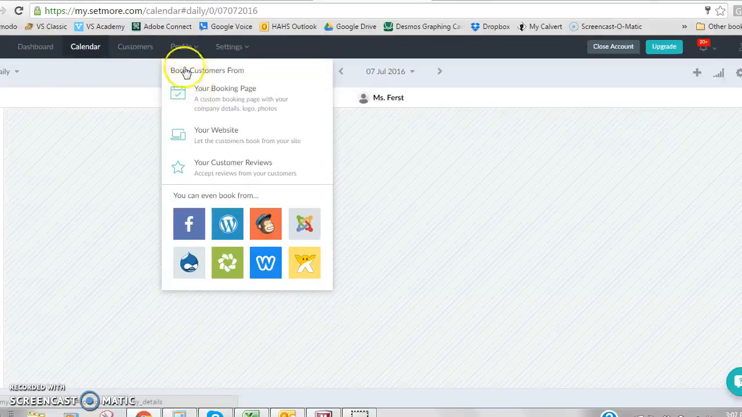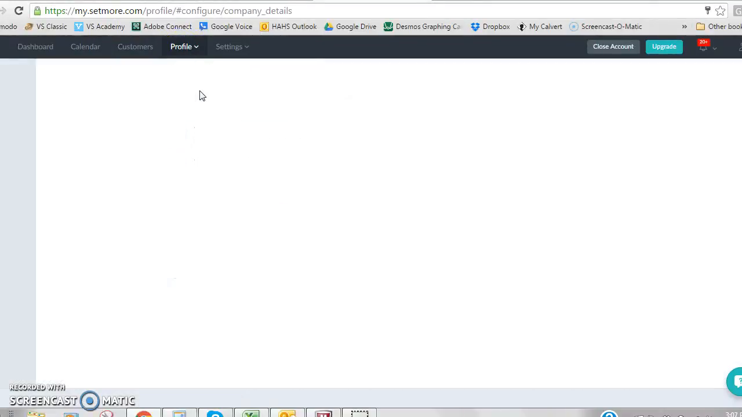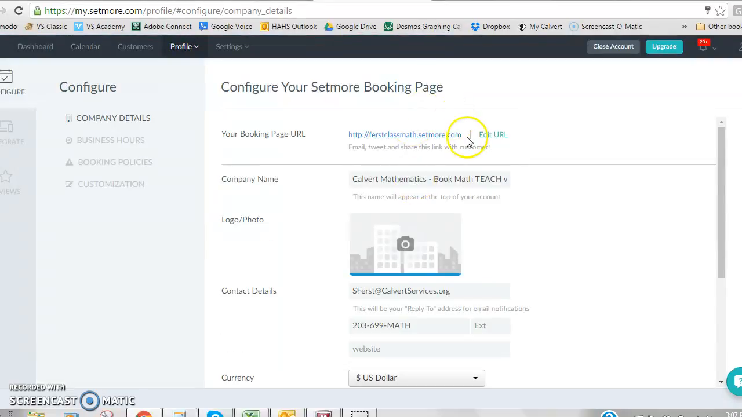So let's look at all of these different settings. I'm going to start off with Profile, your booking page, or my booking page, depending on how you look at it. Your booking page comes up with some weird default. As you see here, you can click Edit URL and edit it to something significant to you, your last name, or what you teach. My name is Ms. First, spelled incorrectly or correctly depending upon how you look at it. My classroom is First Class Math, so my booking appointment page is firstclassmath.setmore.com. This is the link that students go to book an appointment with me.